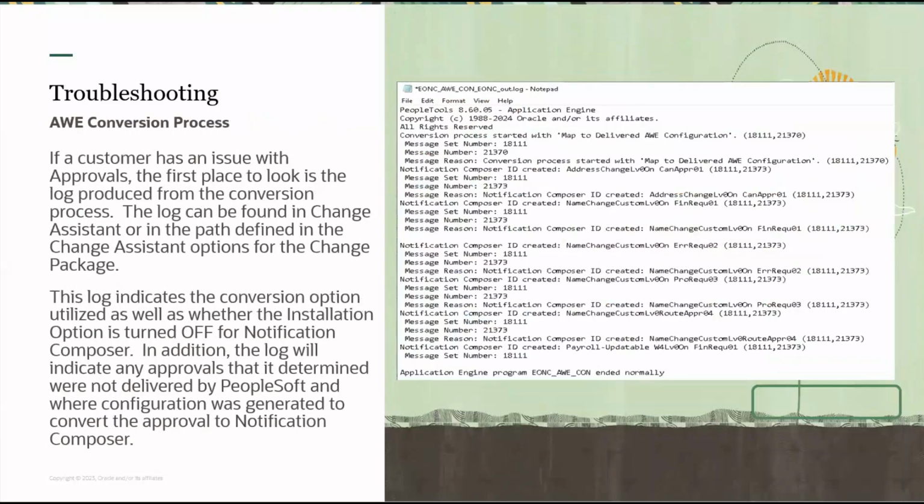Okay, troubleshooting. We went over in detail how things are converted, and I mentioned this once, but I want to make sure I mention it again. Anytime you get an SR about the conversion process and approvals, the first thing you should ask for is, please send me the log, because this will tell development, or really you as support engineers, what option was chosen by the customer, whether it's mapped to delivered, whether it was preserved, etc.